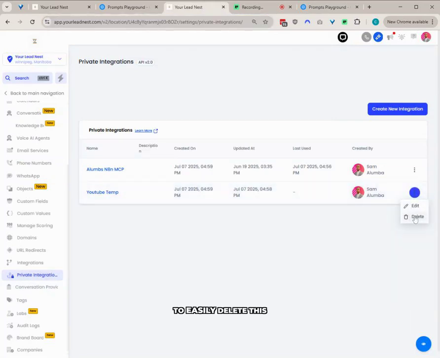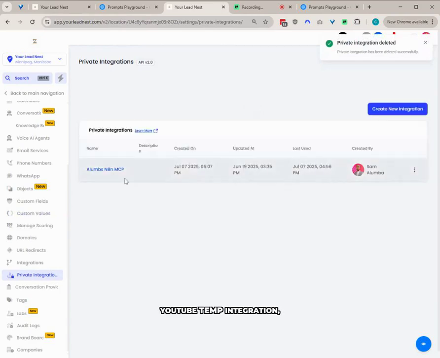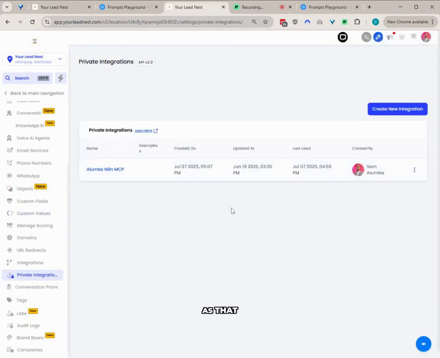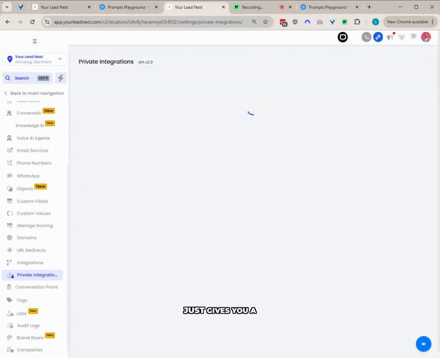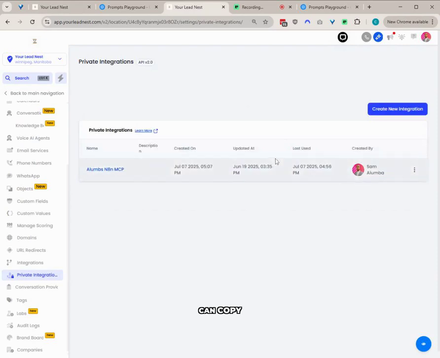I'm just going to easily delete this YouTube temp integration, and it's as easy as that to just secure your account. Another thing you can do is if you want to turn this off, if you had that and you want to turn it off, you can click rotate and expire this token now, and that's done. Right away, it just gives you a brand new token you can copy and then use that for your purposes. So hope that was helpful. I know for me it's really helpful.